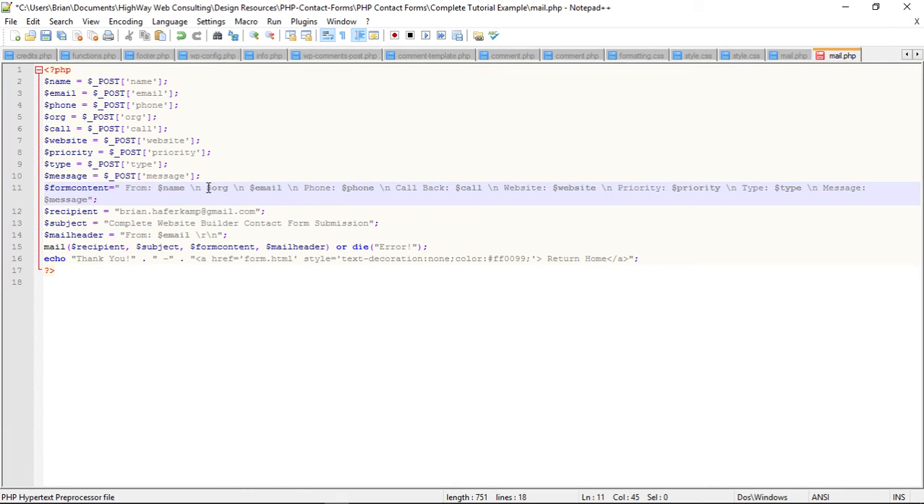You have some little text markers that show you. So it'll say organization, colon, then it'll use the dynamic value from this variable to add that. Every email you get is going to say organization, whether they filled that in or not.